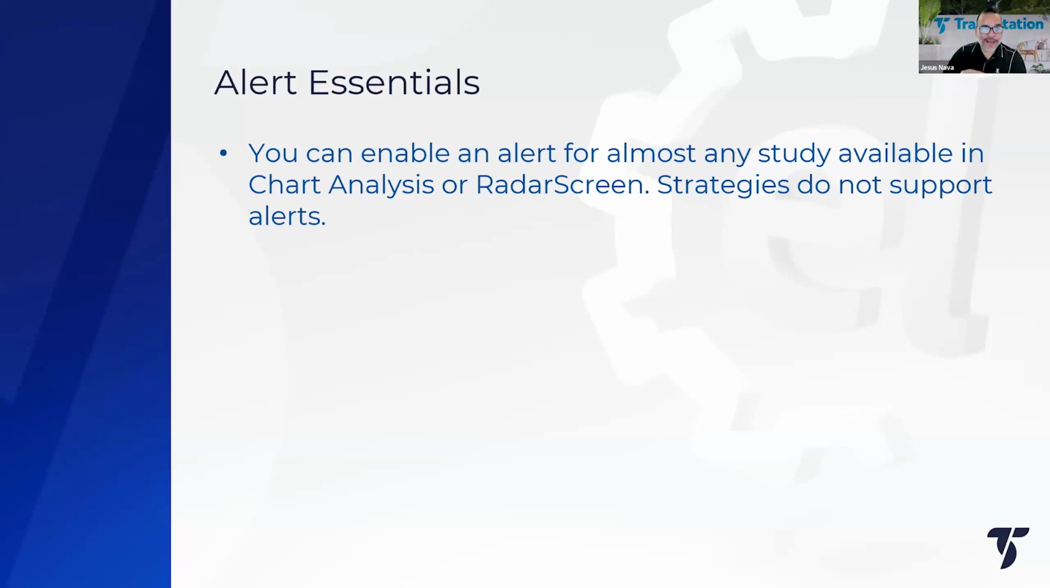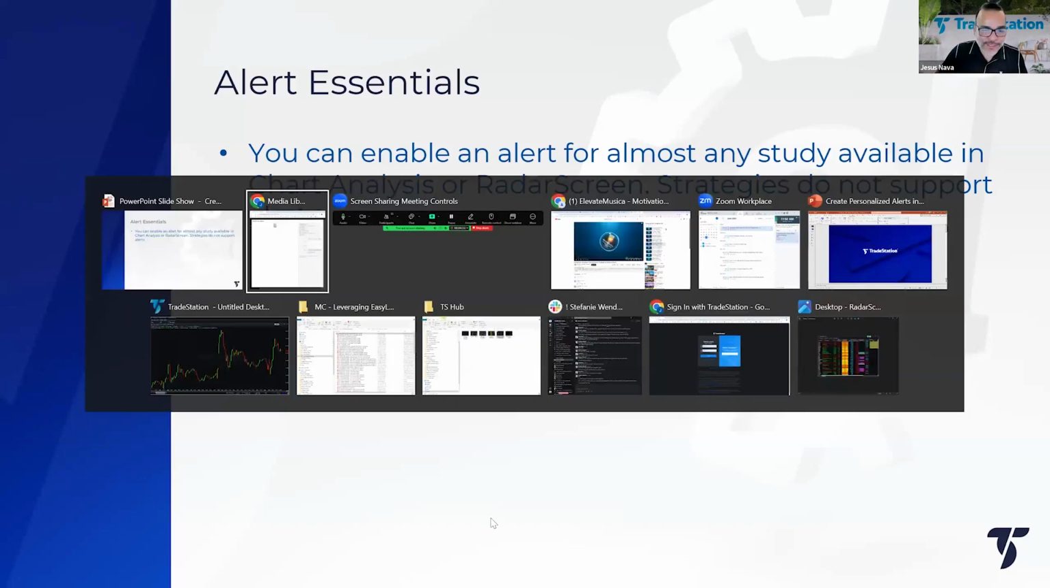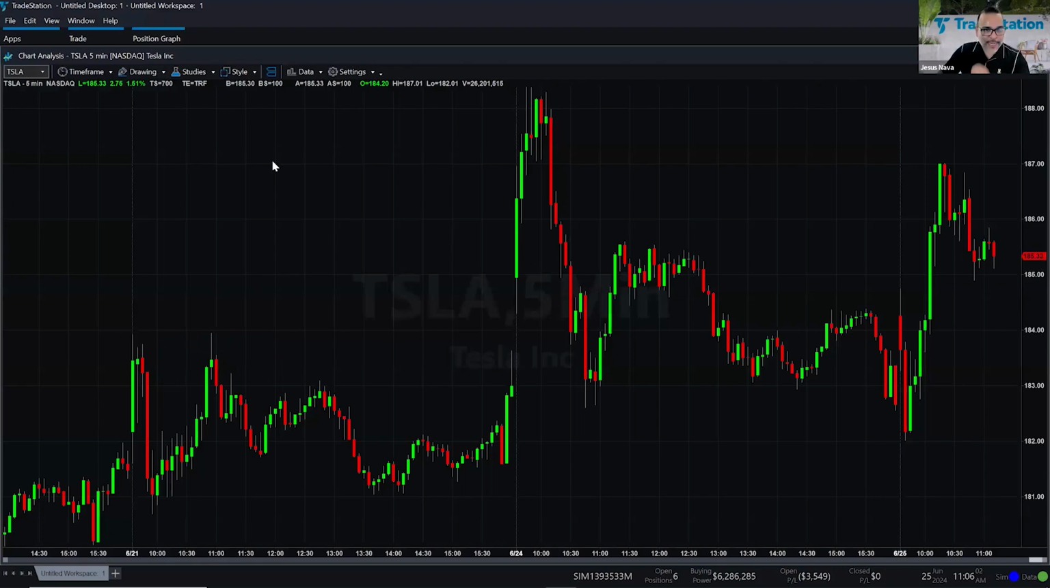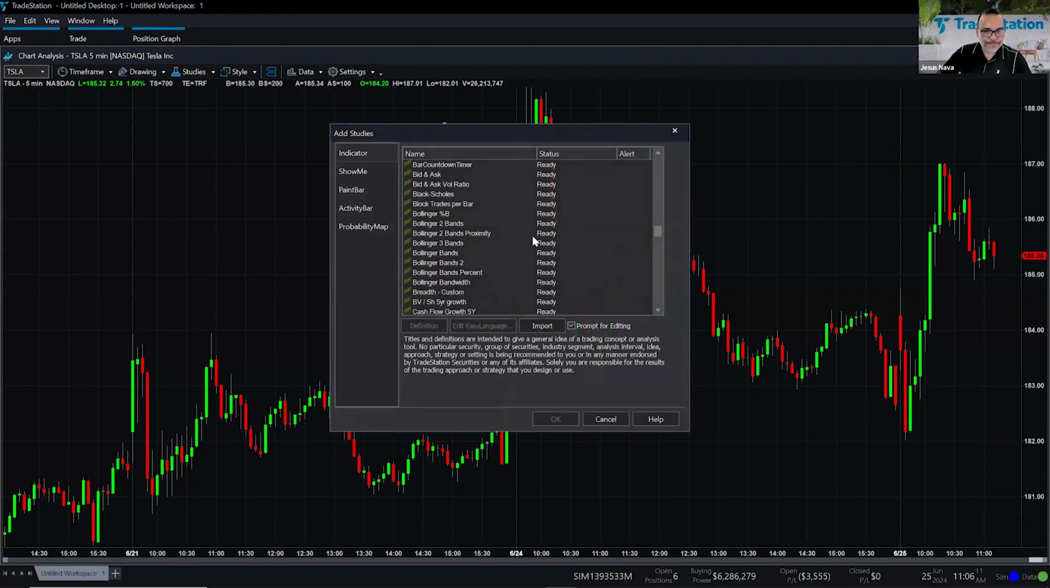One very common question from TradeStation clients is, how do I enable the alert on a specific study? Well, let me go over here to my TradeStation platform and put on a very simple study. I'm going to go here to add study, and let's just choose a moving average one line. Moving average, one line, simple. Let's go ahead and click OK.